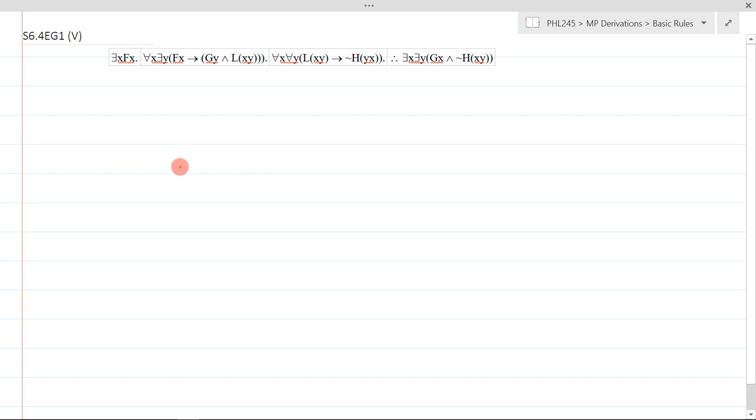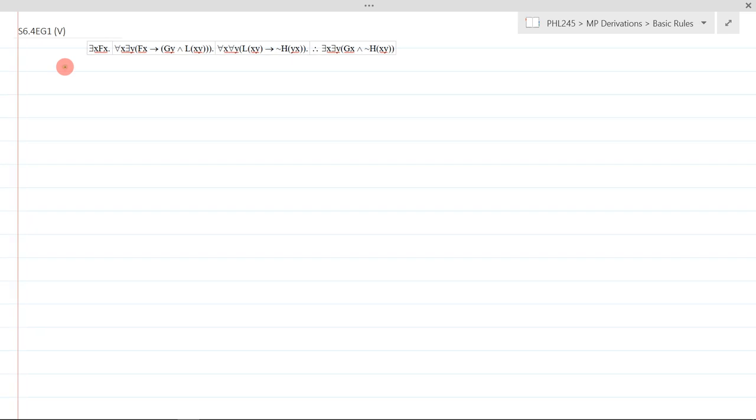Hi everyone, I'm going to do this derivation in multiplace predicate, but it's a pretty straightforward one, and I'm just going to focus on using only the basic rules. So, to start, it's very straightforward. Let me just zoom out before I start. One, show double existential, bracket Gx and not Hxy.